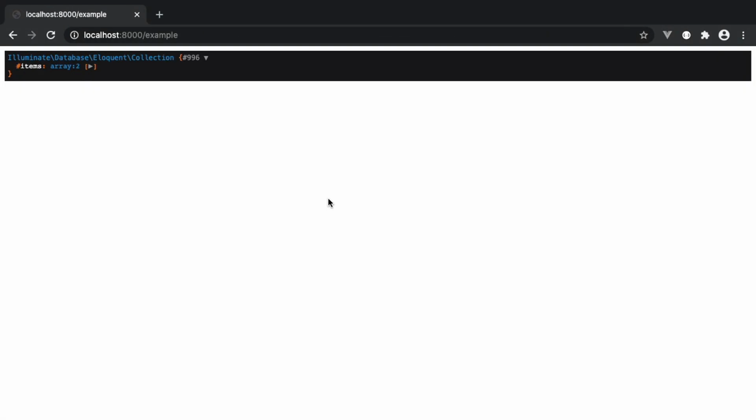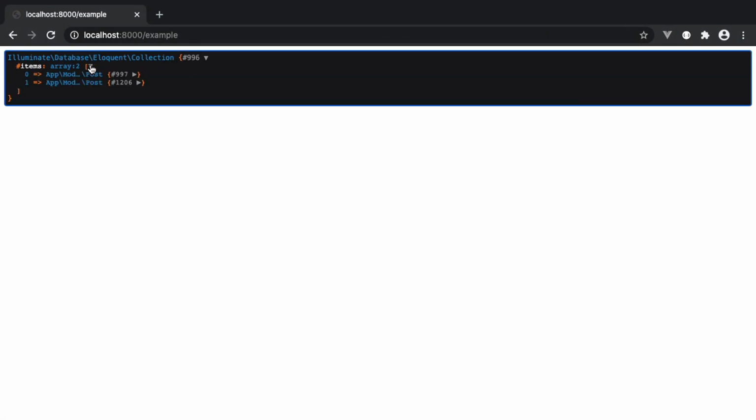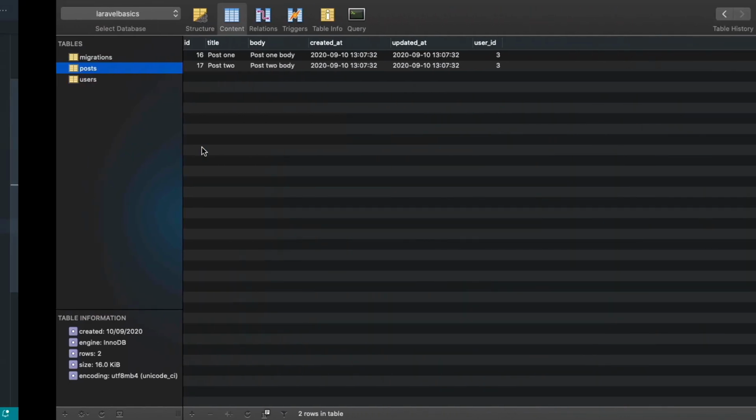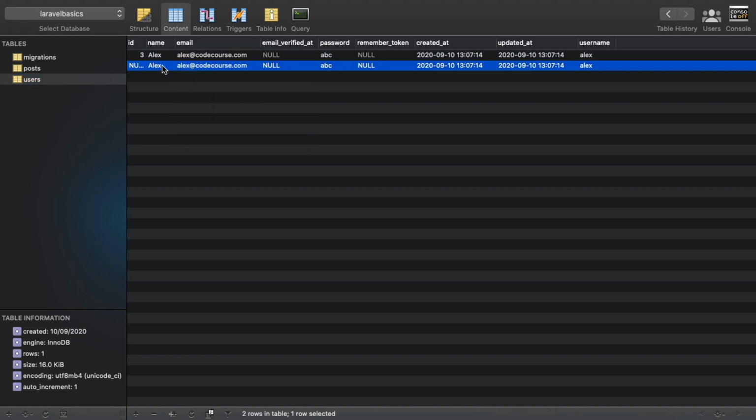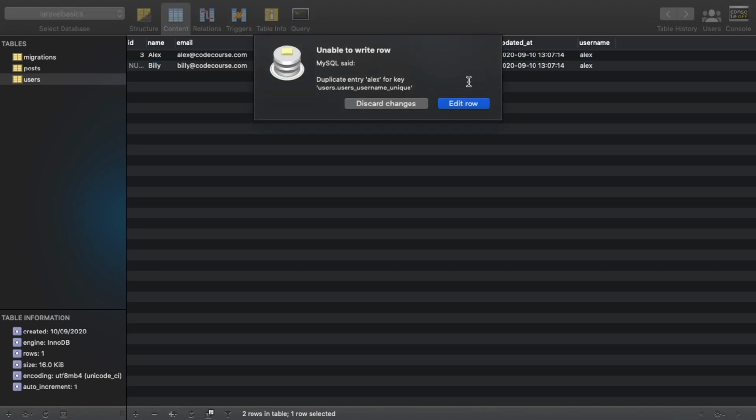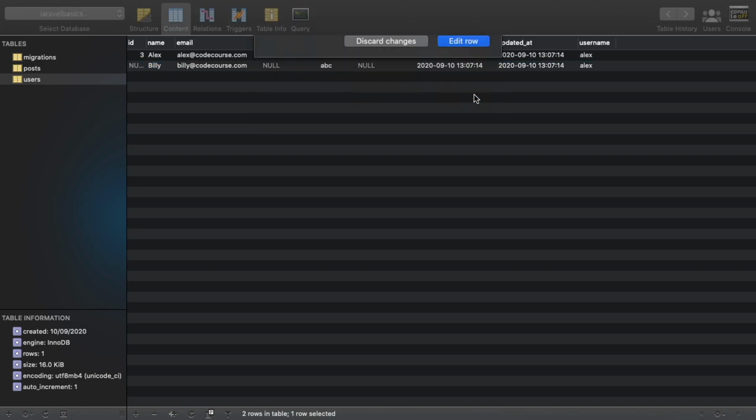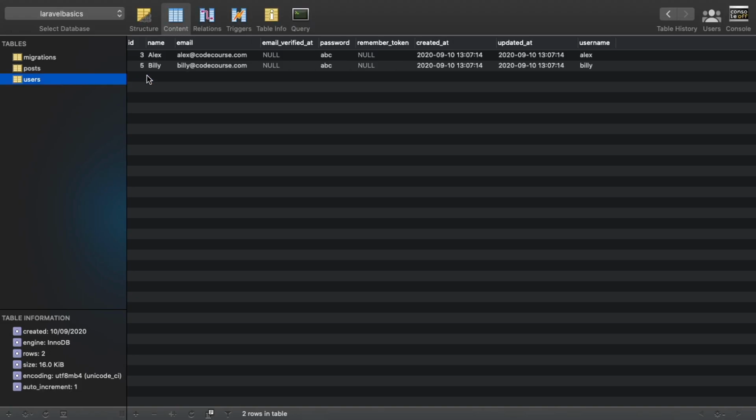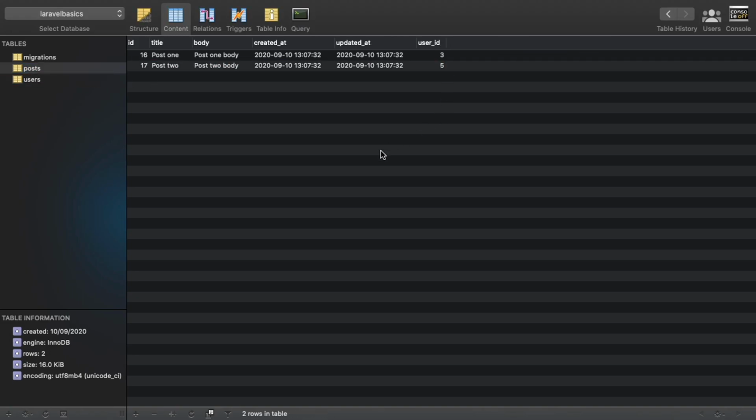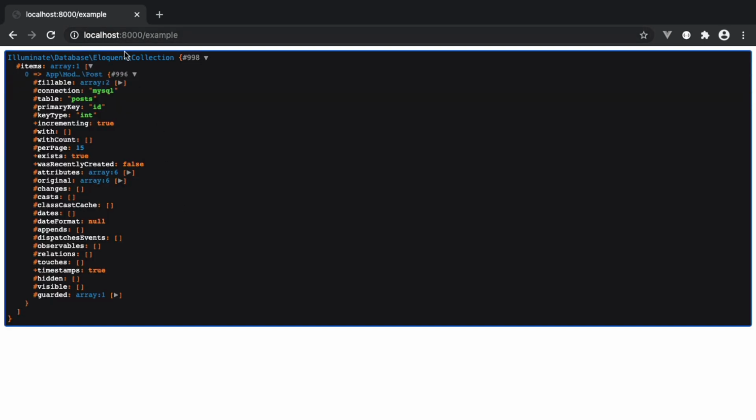Let's go over and check this out. If we give this a refresh, sure enough, we get a collection of 2 posts because that user owns both of them. If we just duplicate this user down really quickly and call this something else, say billy@codecourse.com, and switch the username out because of course that's unique, and we change this post over to an ID of 4 or 5 in this case for that user, then we'll only get 1 result back here because I now only own 1 post.